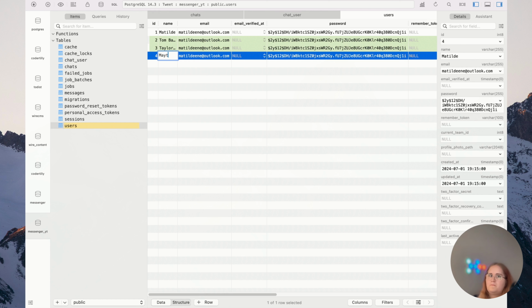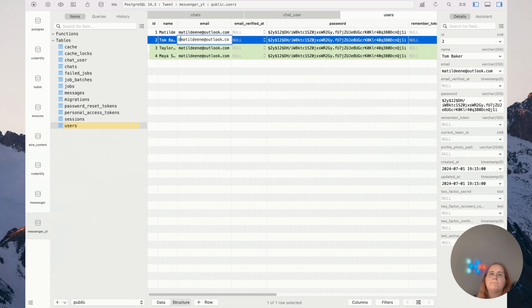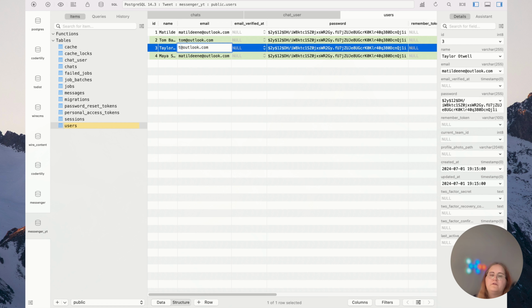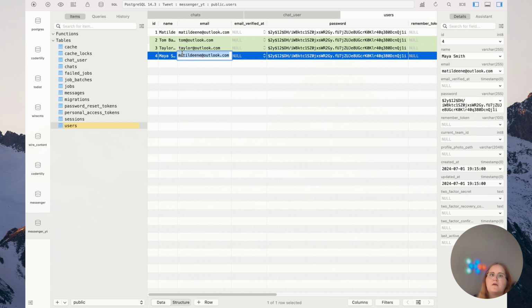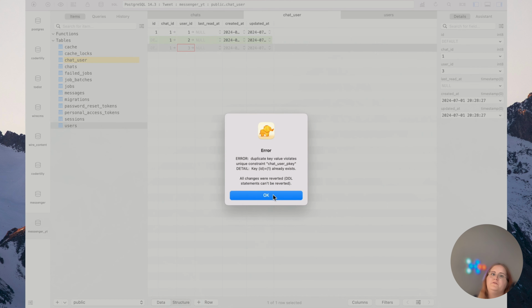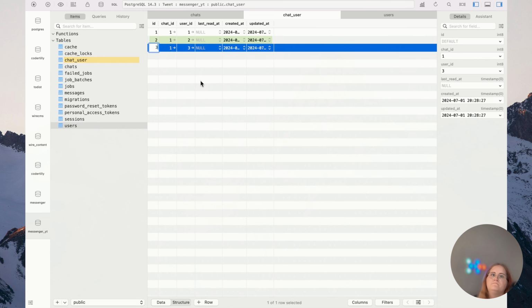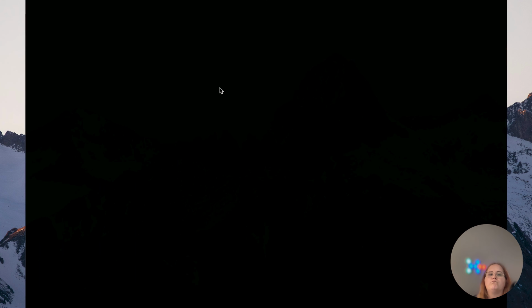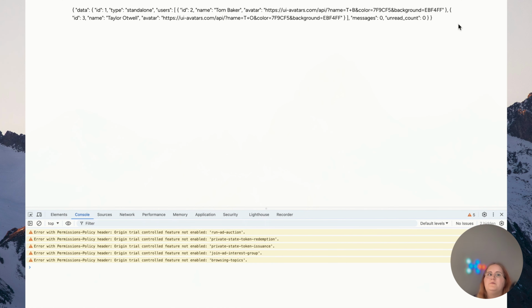I'm just going to randomize the email here. So Tom here, and we're going to have Taylor, and then we're going to have Maya. Perfect. So we can now go ahead and add in a few different users here. And as you can see, we now have all these users being shown in here.